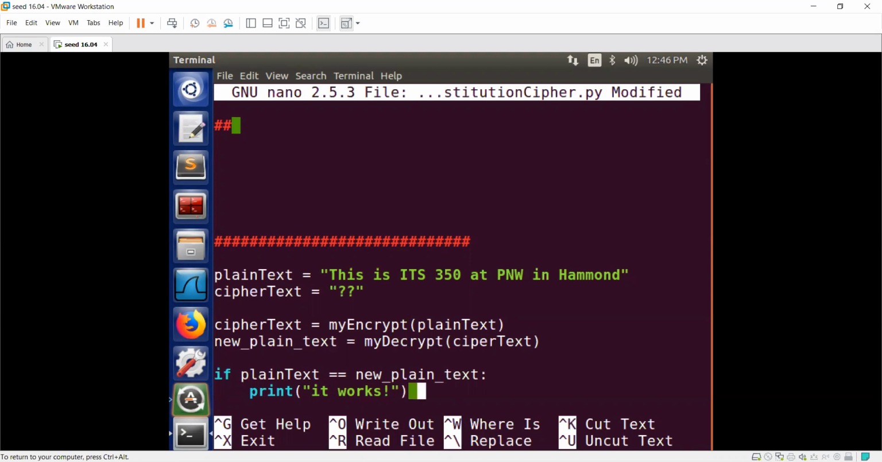I would also recommend that you print out the results so you can see it. Certainly print the ciphertext and also print the new plain text. So it'll help you in debugging to figure out what you've done right or wrong. Okay? So that's the general idea of how this is going to work.